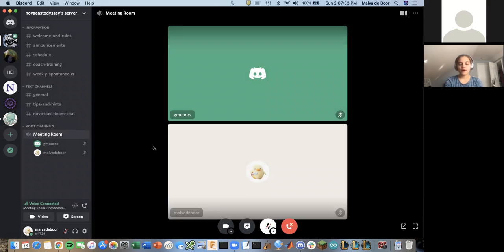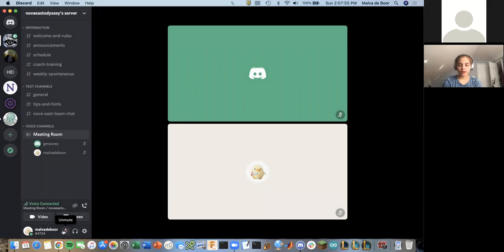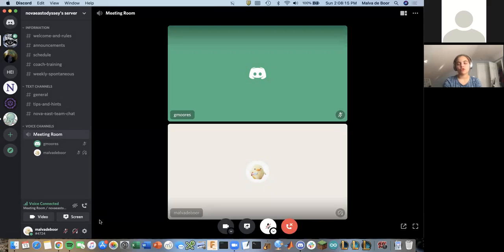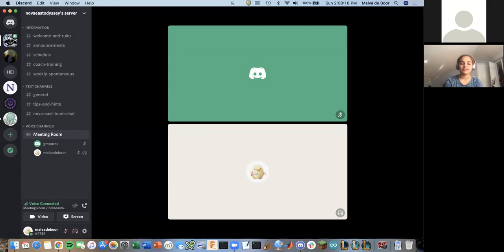I've already muted myself and so has mom, but you can click this button in order to mute or unmute yourself. And this headphone icon right here is to deafen yourself. If I click deafen, it just means that you are muted, but you also can't hear what's happening in the call. So if you need to stay in the call, but you have to go do something else and you don't want people to hear you and you don't want to hear what's happening, then deafening is a good thing to do.